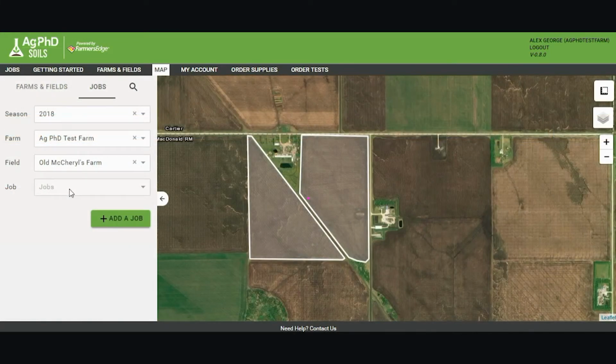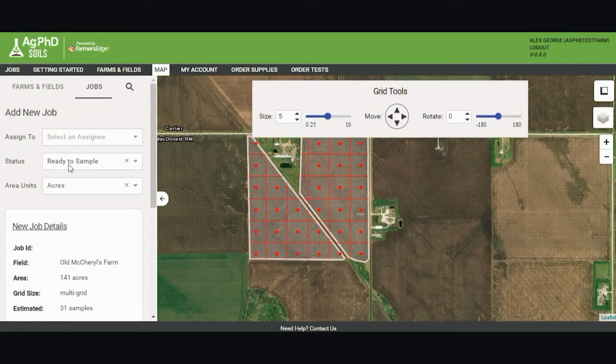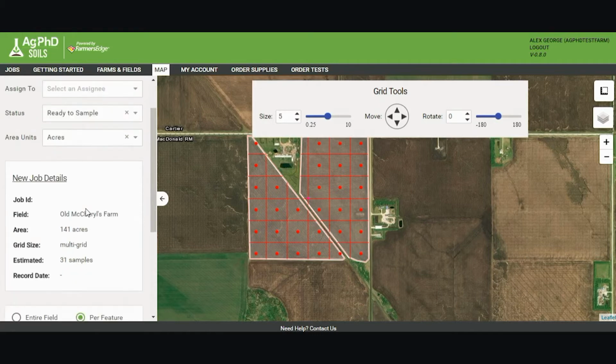If I'd like to add a job from the map screen, what I can do is I can select the season that field exists in, the farm, and the field, and I can hit Add Job. What it does is it takes it in status of ready to sample. So once it syncs to the app, it'll show you that it's in ready to sample status. What also happens is that I can change my units if I would like, and I can assign it to someone as well if I have multiple users in my account.